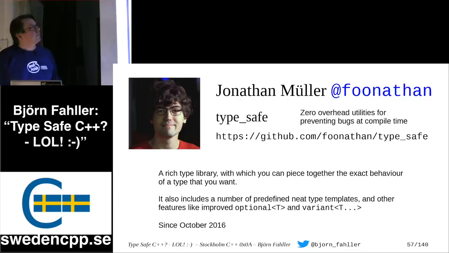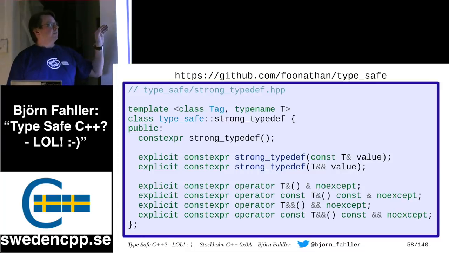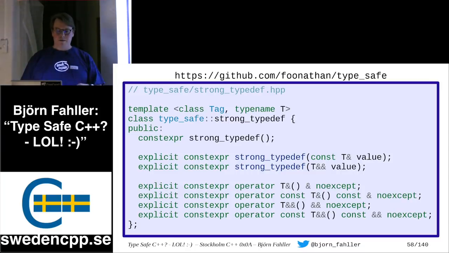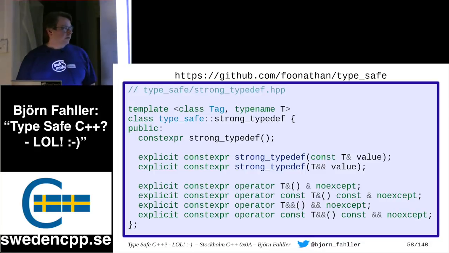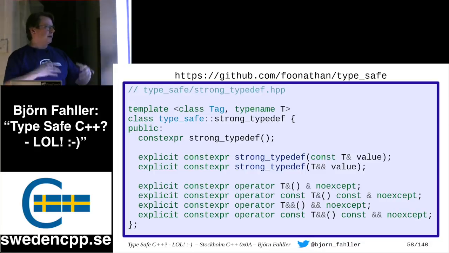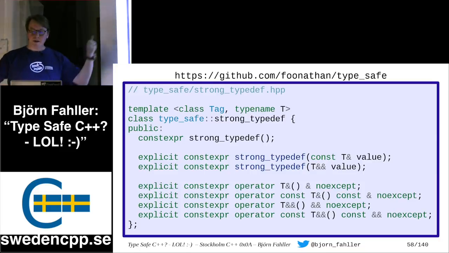So, you have the GitHub link at the top. In TypeSafe, you have a strong typedef, that's his name for it. And the public interface of a strong typedef is just the constructors and access operators, and everything is constexpr, everything is explicit. Super good.